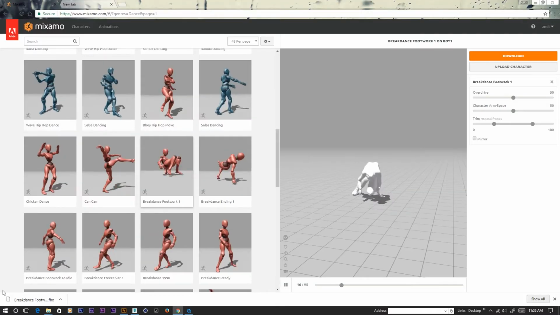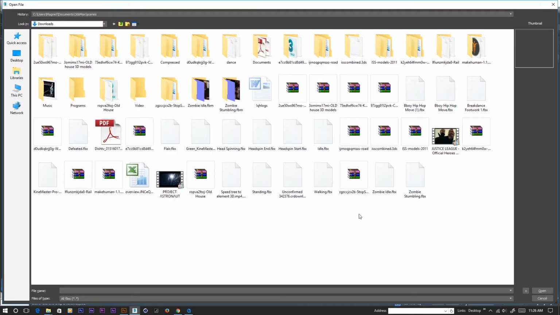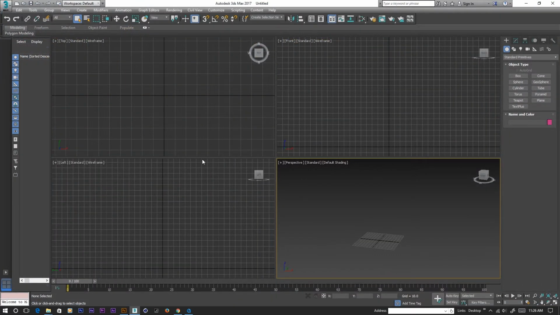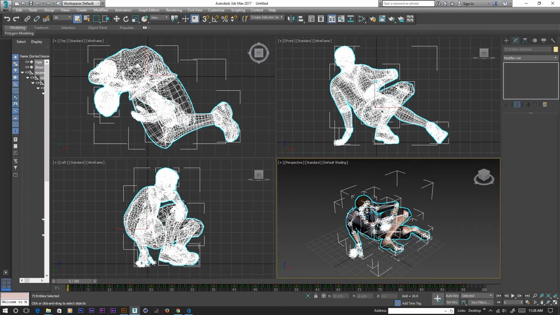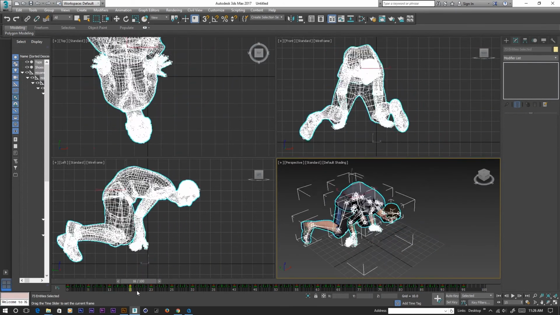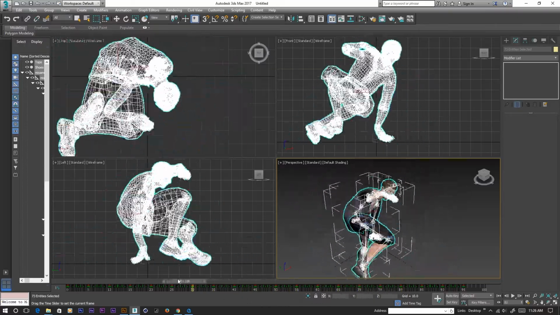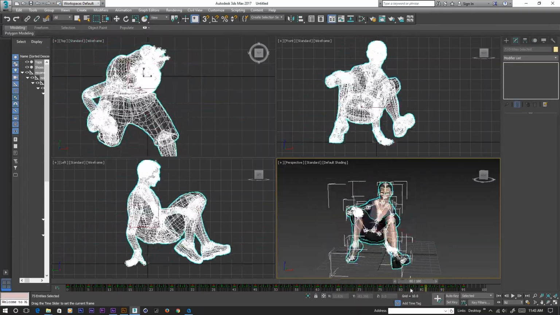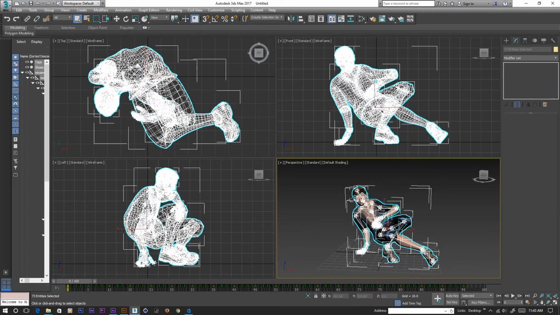The name was breakdance. Find. Okay, so there is the output, and now we have to export it in obj sequences so that we can handle it in Element 3D.